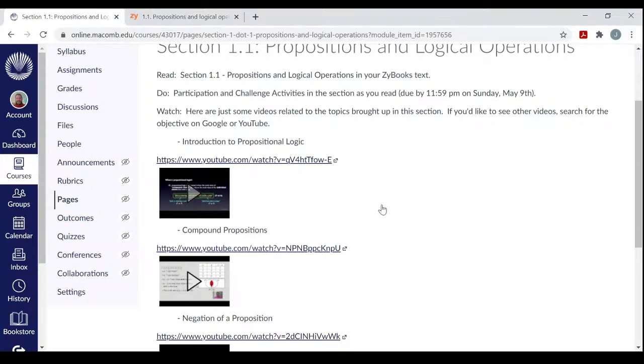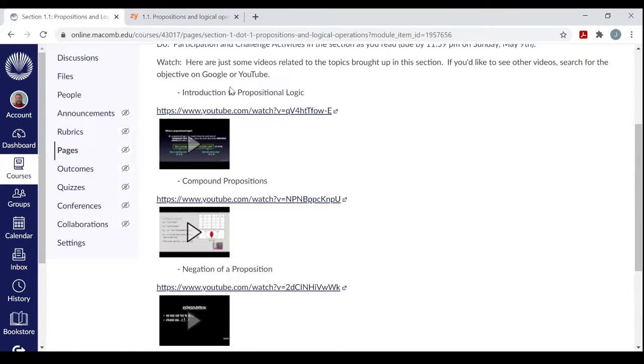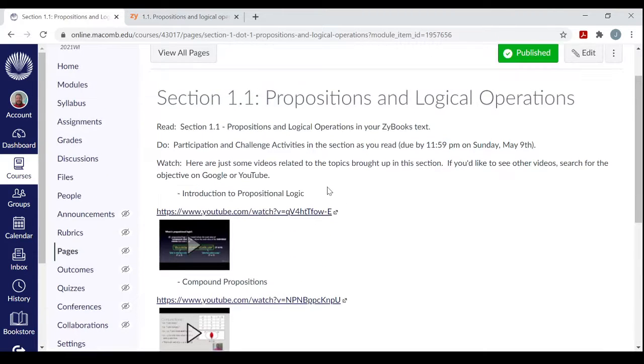All right. So I have several topics here: truth tables, negation of a proposition, compound propositions, introduction to propositional logic. And every single page for these sections is going to look like this, where it asks you to read the section, do the activities in the section in ZyBooks, and watch some videos if you'd like. And also, just like any other textbook and any other videos you'd be watching, you should probably take notes as well, right? And organize those notes in a fashion that'll make it easier to read later on when you're reviewing.